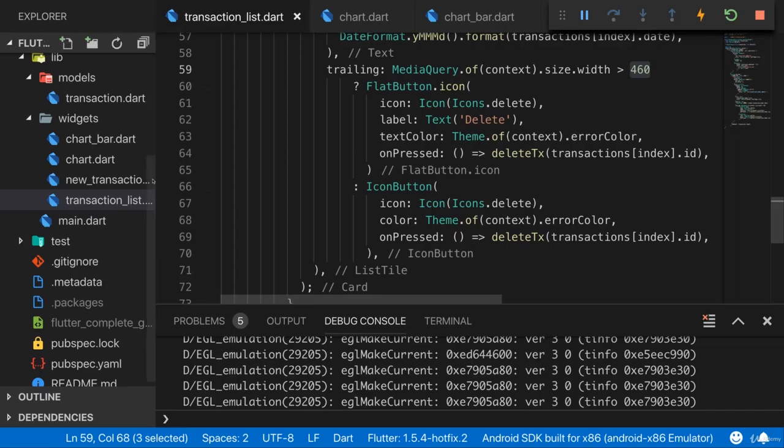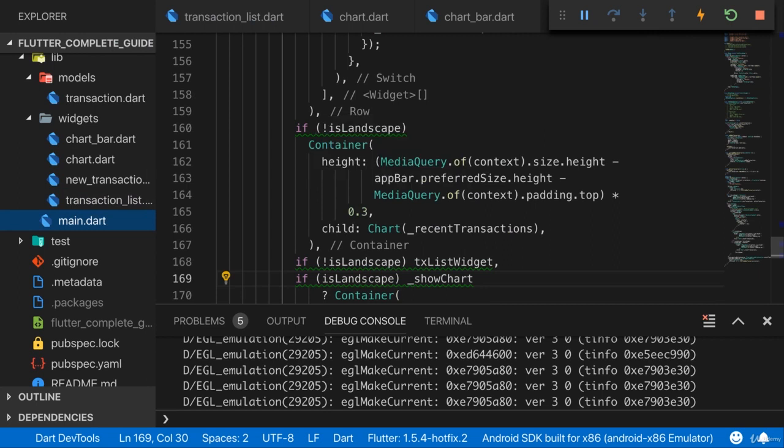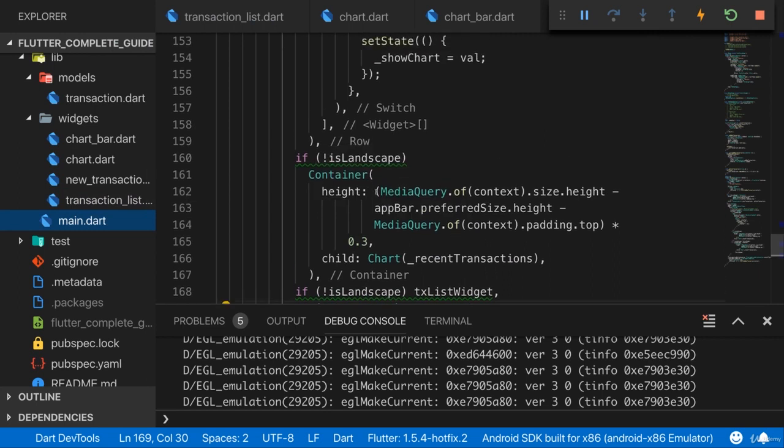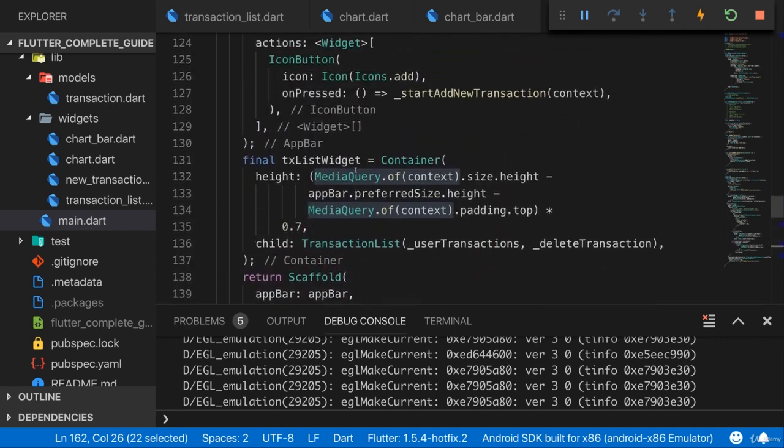To wrap up this responsiveness part, one additional note. Whenever you're using MediaQuery a lot, like you're doing it here multiple times in the same widget tree, it's actually recommended that you don't use it like this, but that instead you simply store that MediaQuery object in a variable.